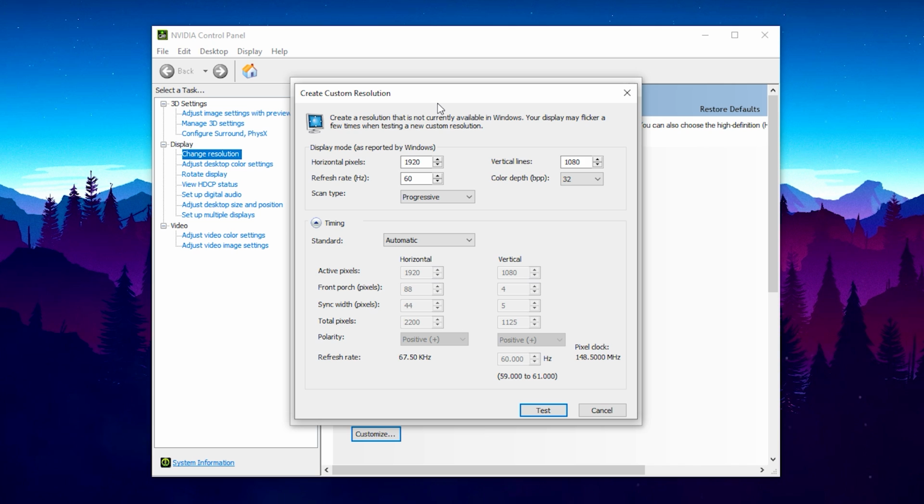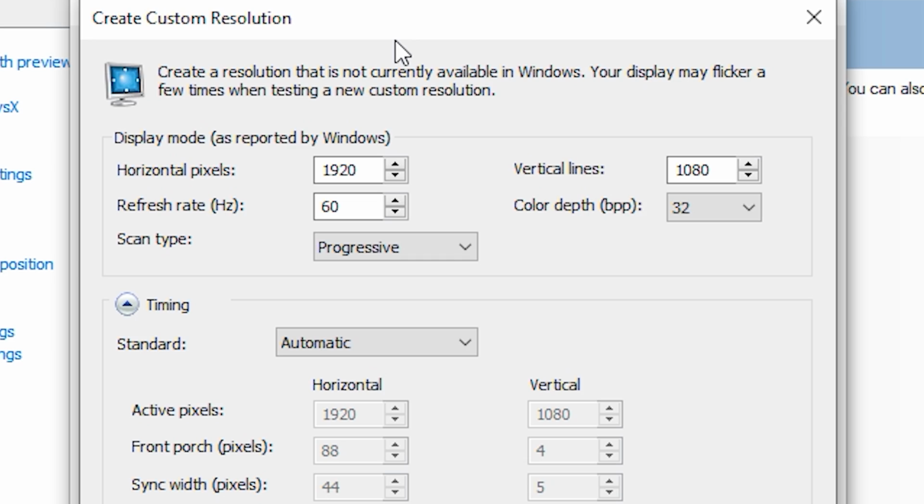Now coming back over here to the NVIDIA panel, you can see we have the option to change horizontal pixels, vertical lines, and refresh rate. All we need to worry about here is the horizontal pixels and the vertical lines. Again, if you're playing 1080p, change the horizontal pixels to 1440 and the vertical lines to 1080, which should already be there. Don't worry about refresh rate or color depth.